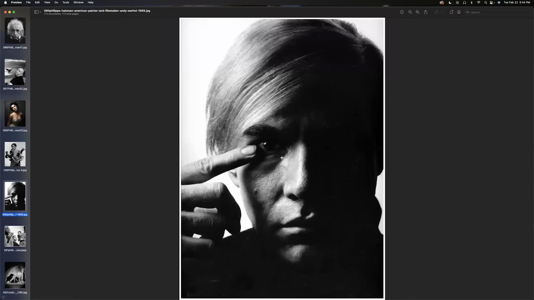This is Andy Warhol, super contrasty. You have the light hitting the back wall and a very harsh light kind of over the back of Andy Warhol's shoulder. So it's casting over his nose, but not hitting anywhere near the other side of the face.